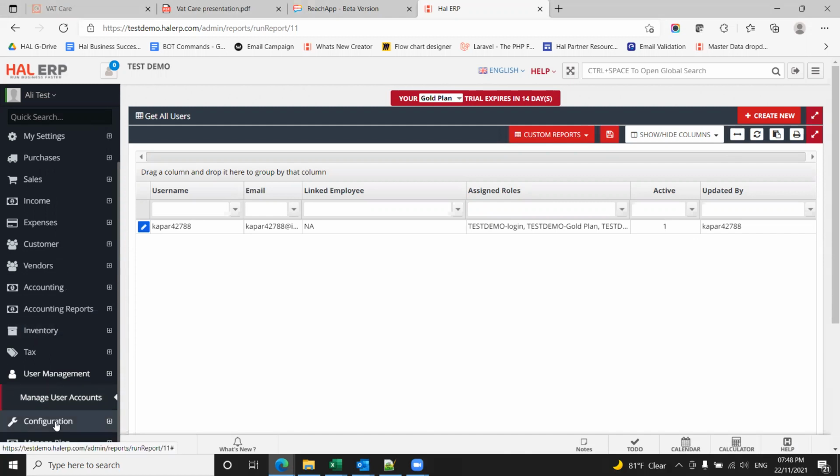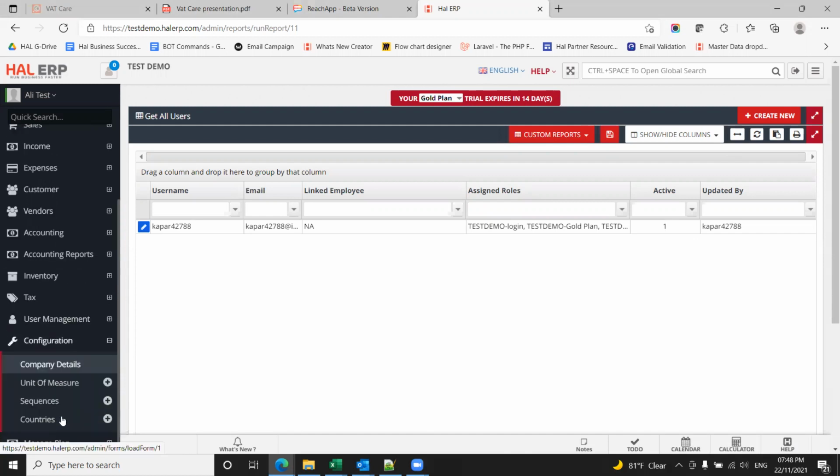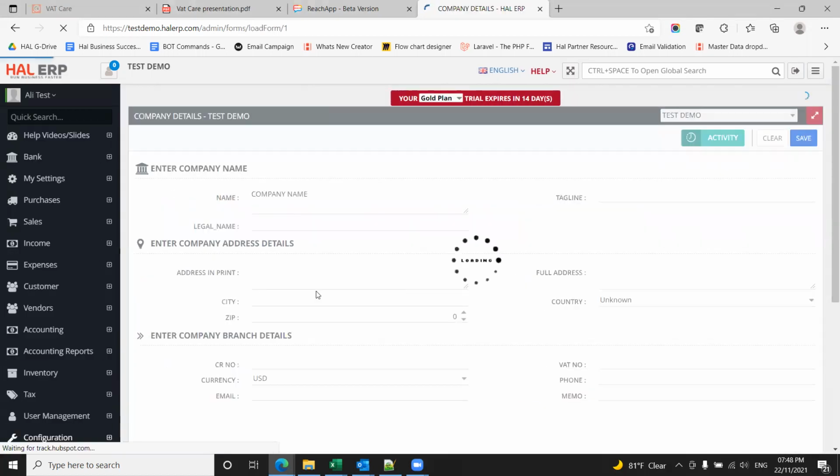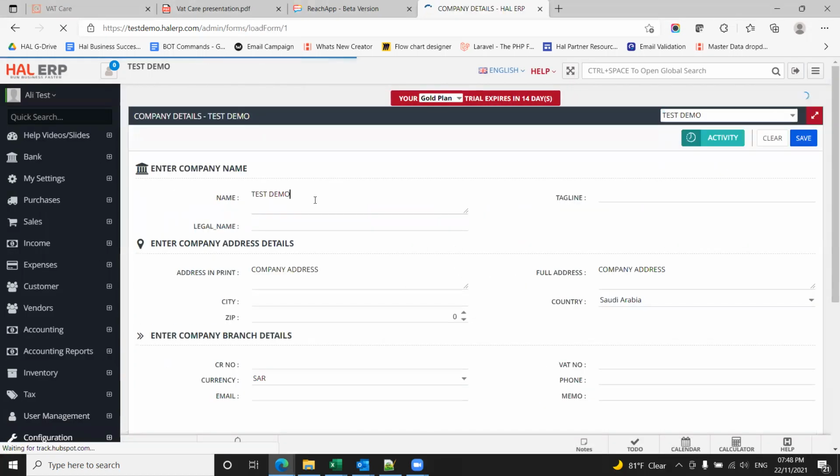Now to begin with, it starts with the company configuration. Go to the configuration module. In that you will find the list of company details. Click on company details and then you can begin entering the respective company information. This form will load. Write your company name, let's say demo establishment, demo co-establishment.